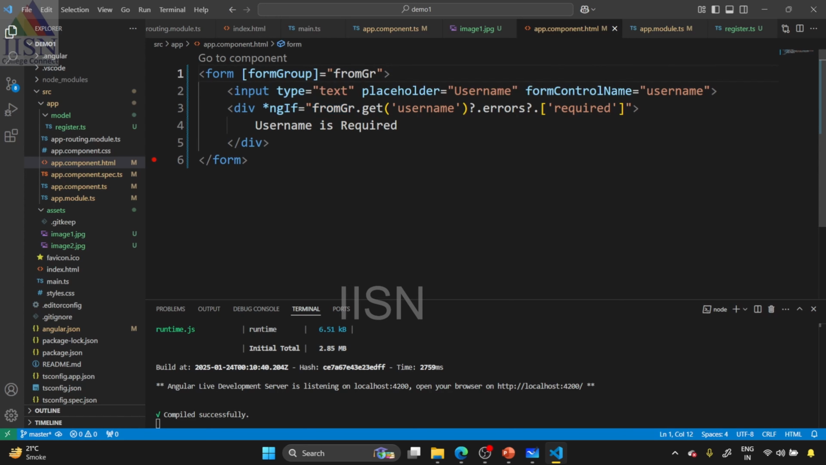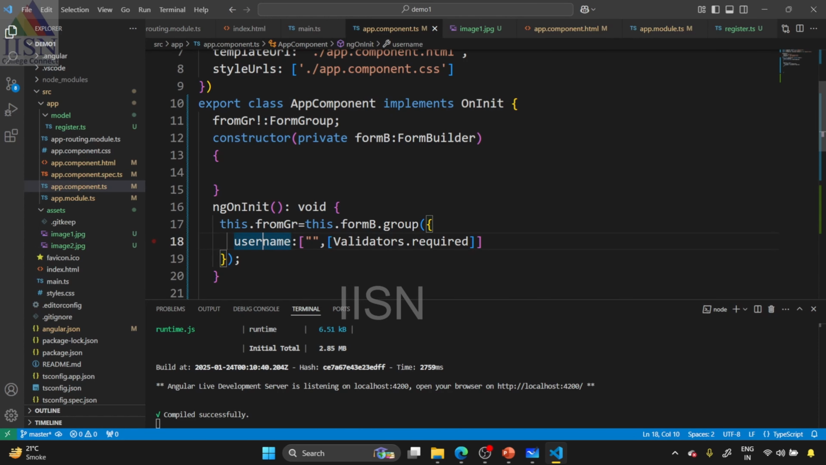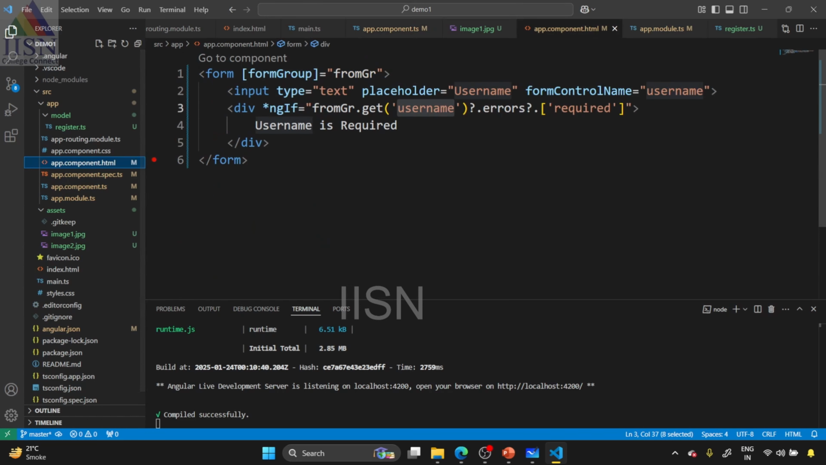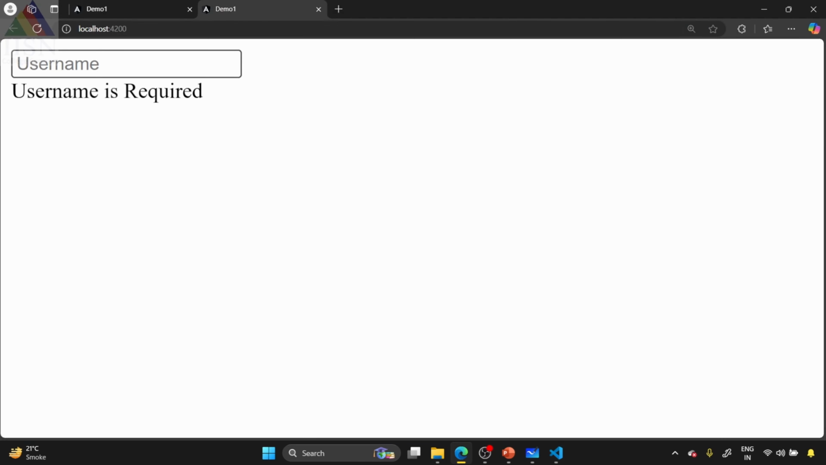Inside this form group only, we are having the form control, that is username. Under this form group only we are having the username, so I'm accessing the form group first, followed by username. I'm checking whether the user has given the values for the particular field or not. In case the user has not given the values, I'm going to throw an error message, username is required. Now you see, we are getting this error message.